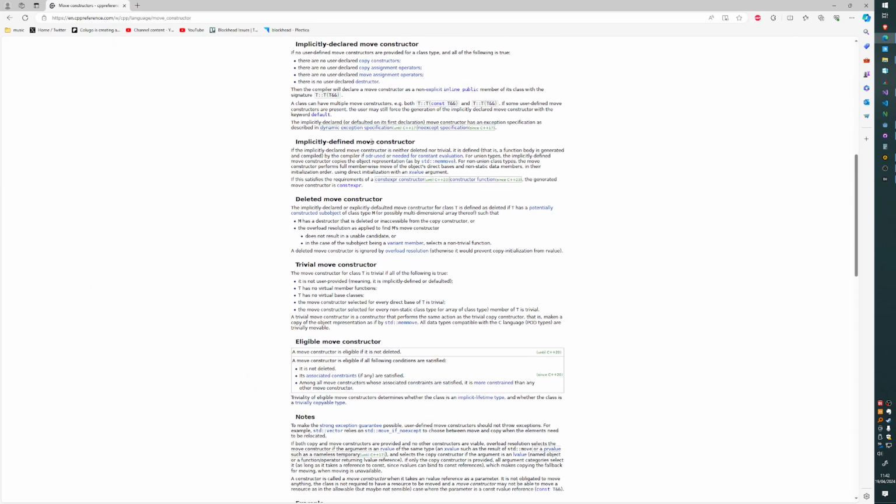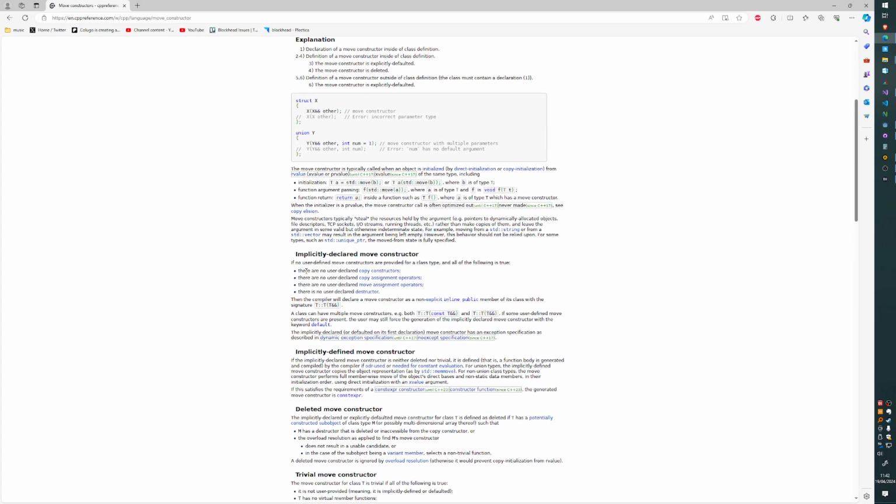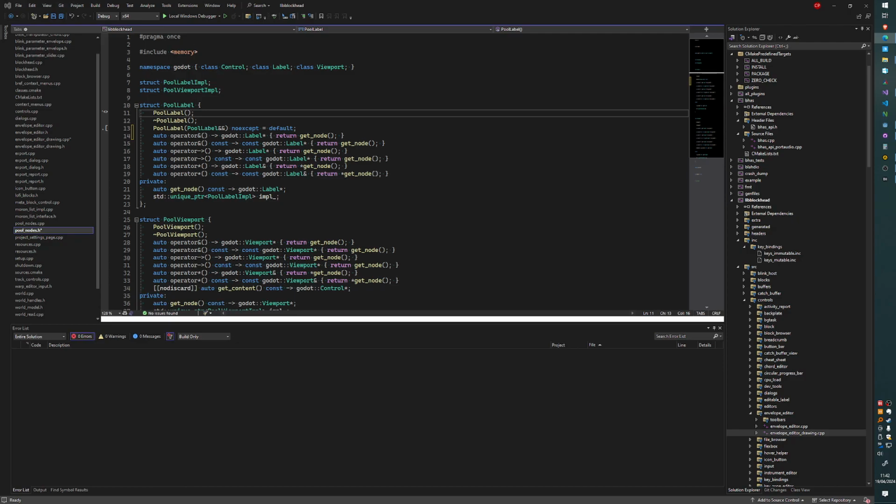Somewhere in here. Why did this not show up in Google? Okay. I'll delete a move constructor. Implicitly... blah, blah, blah. If it has a destructor that is deleted or... No, that's not true. Implicitly declared move constructor: if no user-defined move constructors are provided, and all of the following... Oh, okay, user-declared destructor, so that's why it's deleted. Fair enough.